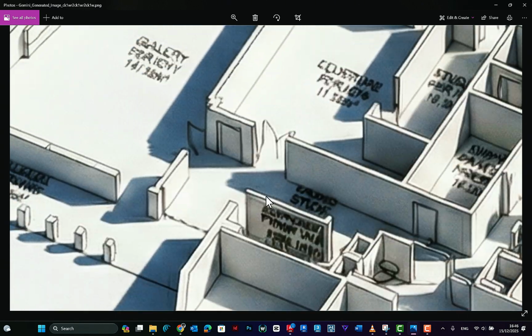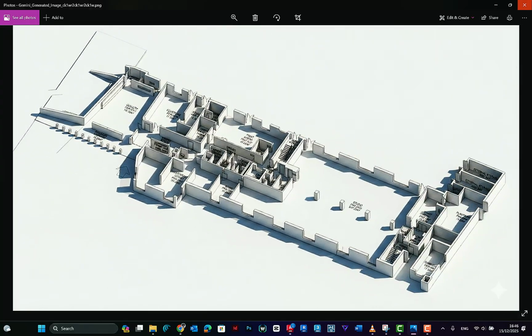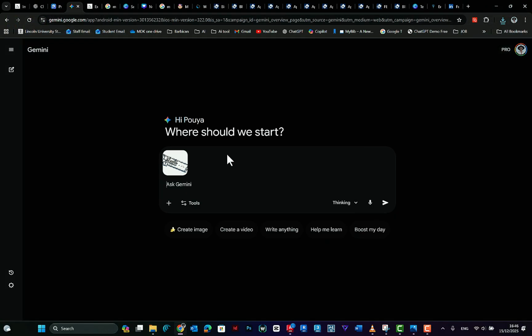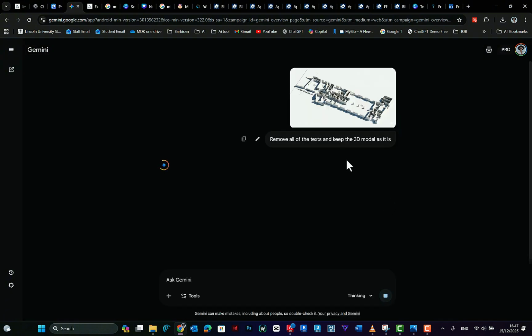As I'm sure you've seen these ugly 2D patterns or texts, I want to write: remove any 2D patterns or texts, all of the texts, and keep the rest of the image as it is, or keep the 3D model as it is.